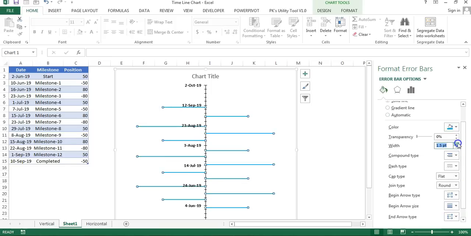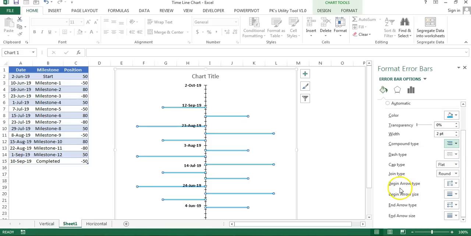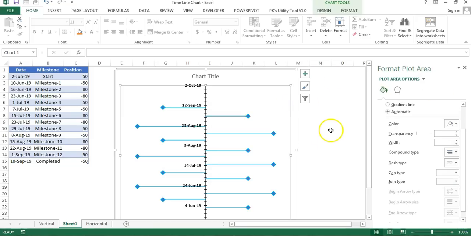Width I will take around 2 point, and then compound type I will take this one, which is double. Now I'll go to the begin arrow type and I will take this one, diamond arrow, and I will change the size of begin arrow. I'll take this size, the bigger one. Okay, so now our chart will look like this.